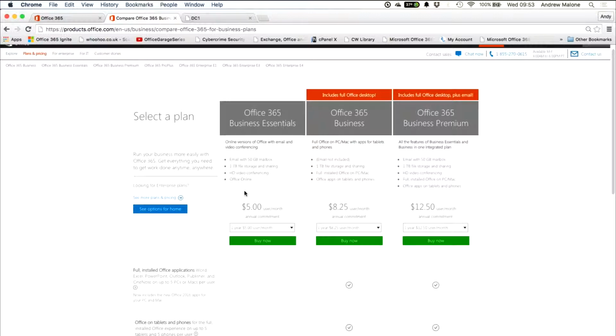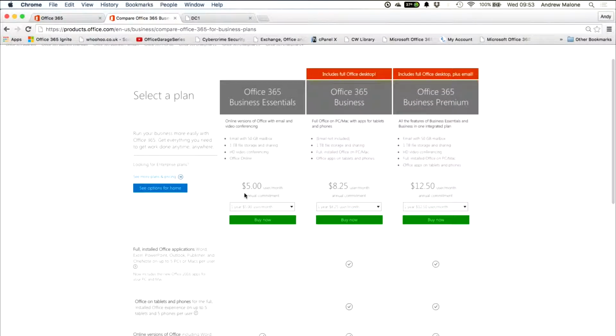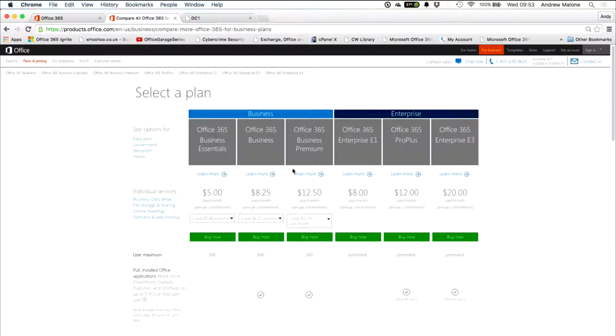So if you're planning, or preparing for the exams, one of the first recommendations I can give you is definitely read the service descriptions. Understand what each of these SKUs is actually giving you. Now I'm going over to this option here, so this is all the plans and pricing. And really you can see that Office 365 is separated into two areas. The first area is really for the smaller business, and in this area we have three plans.